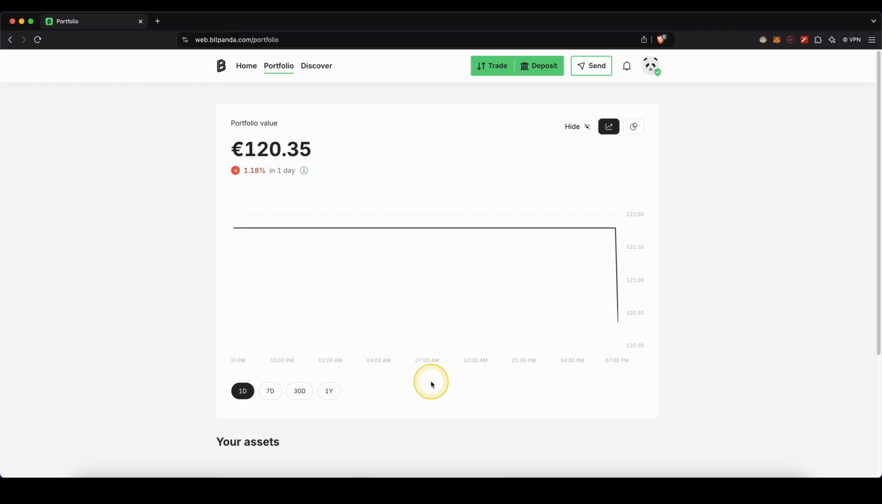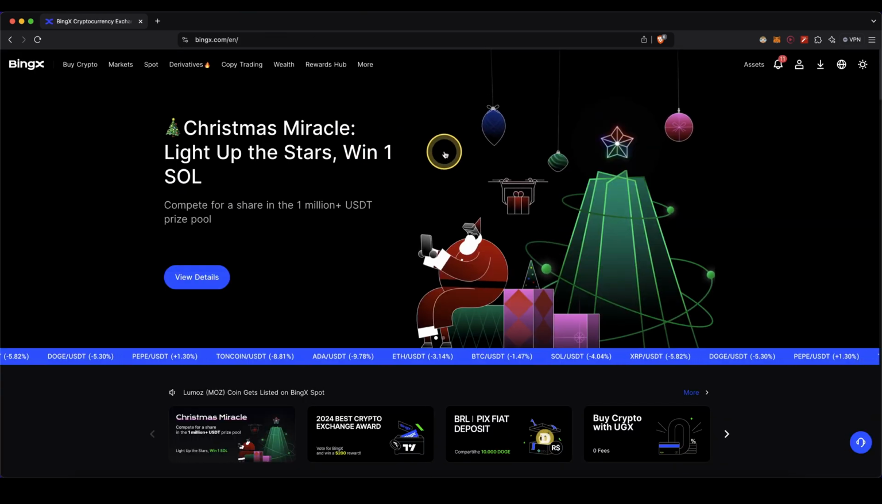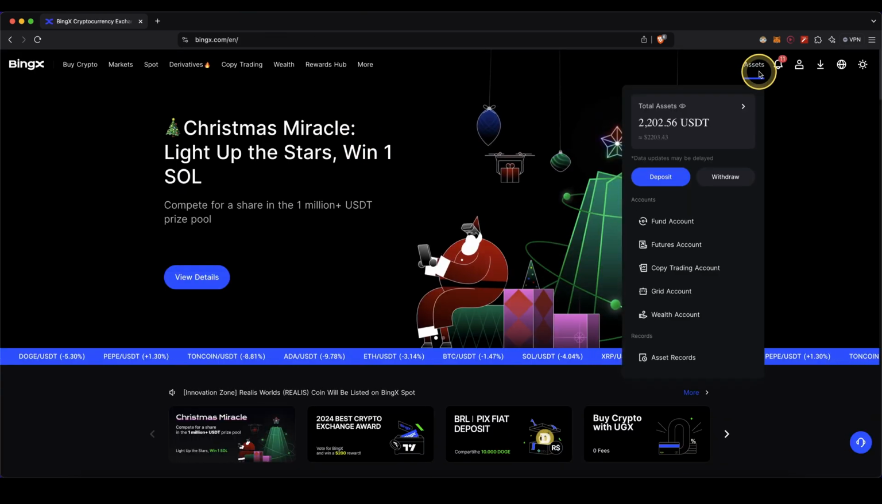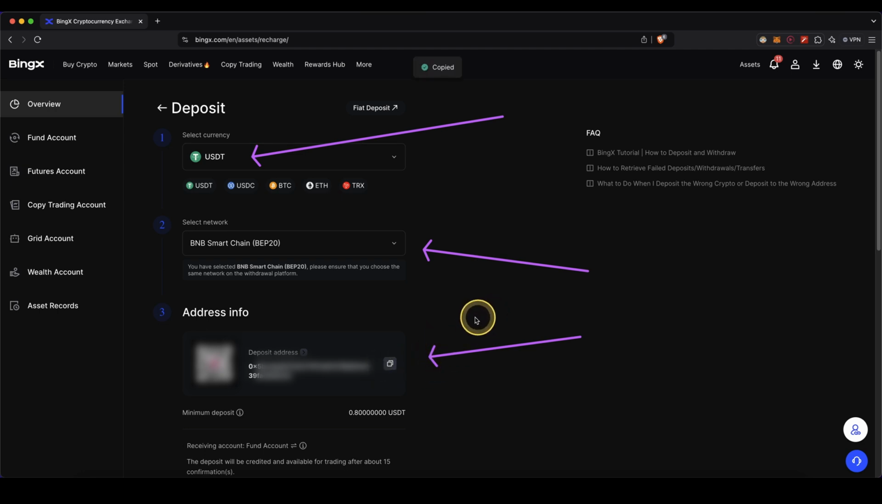Let's click on go to portfolio and let's go in here to crypto. And as you can see right here, once we have it in USDT, we can now send it to the exchange. First, we need to copy our deposit address from BingX. So we're going to go up here to assets and then click on deposit. Up here, we will choose the USDT coin. Here for the network, I'm going to use the Binance network, so BSC or BEP20. And then down here, I will get my personal deposit address, which I can copy now to my clipboard and then send USDT to this address.